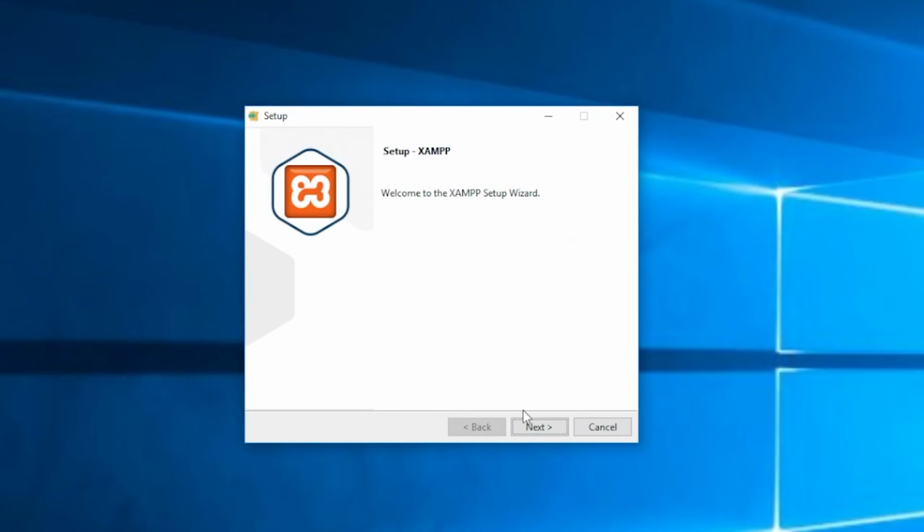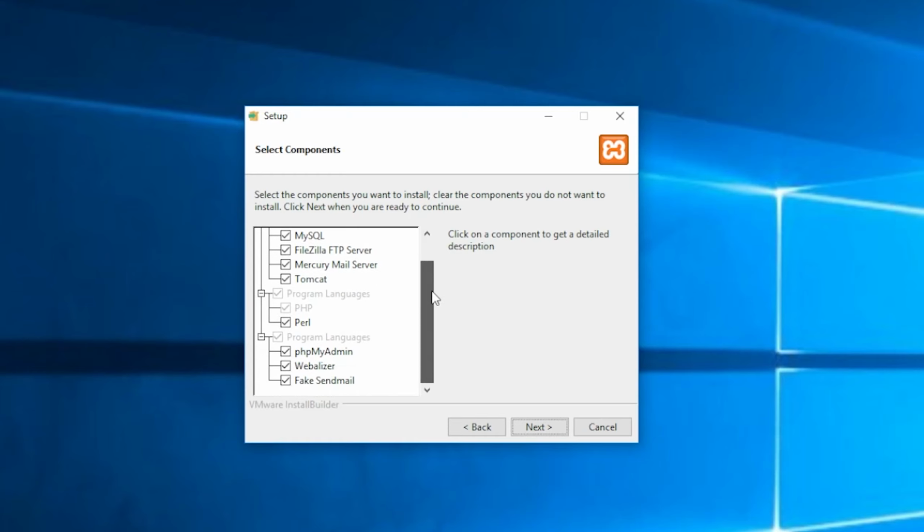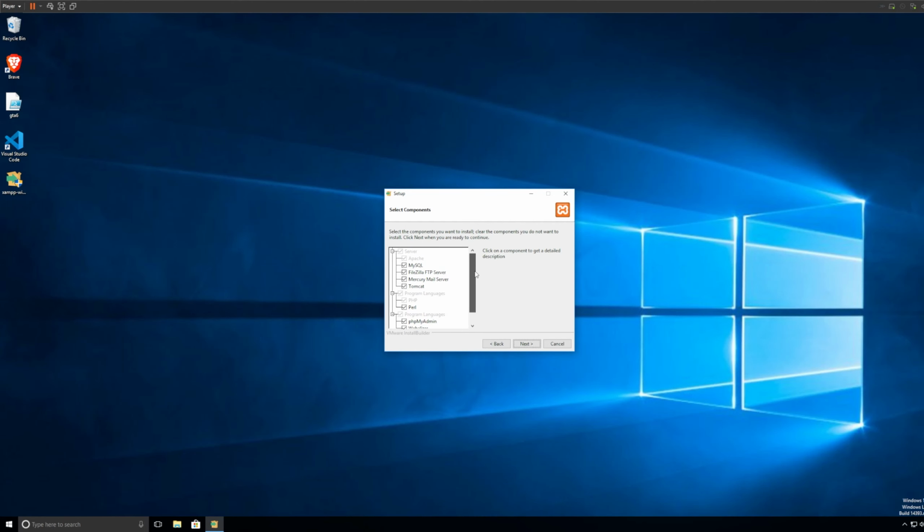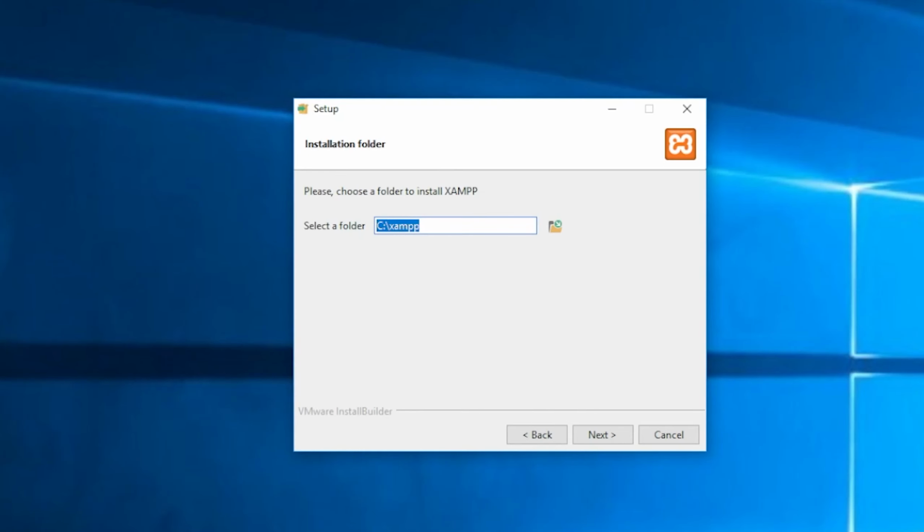Click OK. Next. Now, this is all the services and components of the web server, or XAMPP. It's up to you what you want to choose. I recommend installing everything. And then you don't need to run everything to actually run XAMPP. Click next. Select a folder.